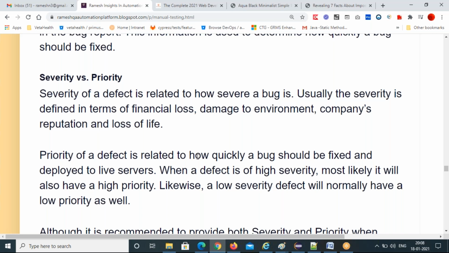We have different environments, like the testing environment, integration environment, staging environment, UAT environment, production environment. Based on the importance of that bug, how important that functionality is. If that bug is not fixed and the customer cannot use that feature, then you can say the severity is high.